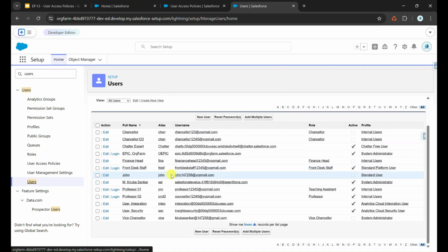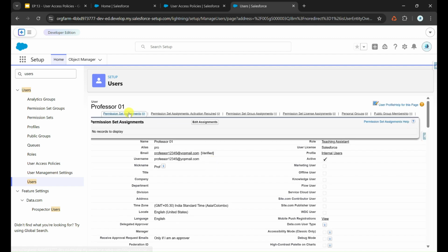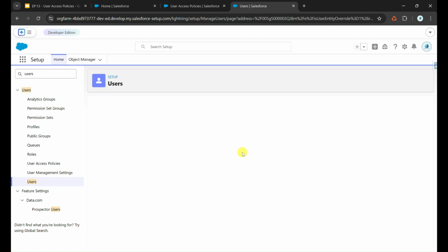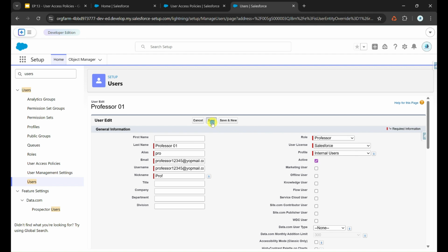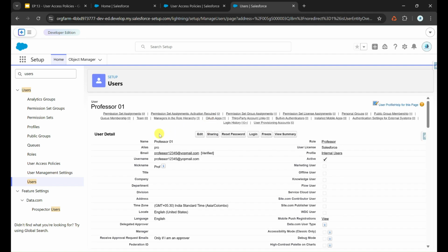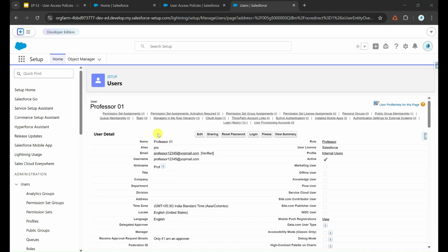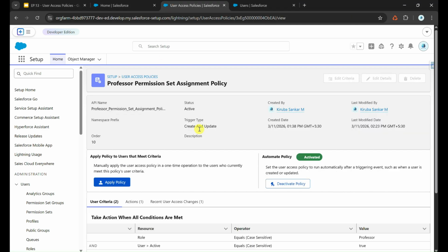For that, let me select a different user, which is professor 1. Currently you can see no permission set has been assigned and the role is teaching assistant. Now let me update the role to professor, updating it to professor. And you can see, let me refresh the page. And now you can see the permission set was successfully assigned by the user access policy.